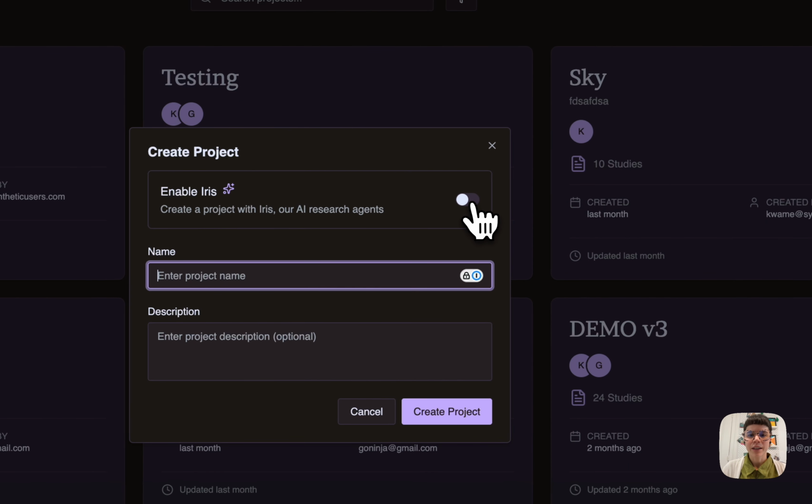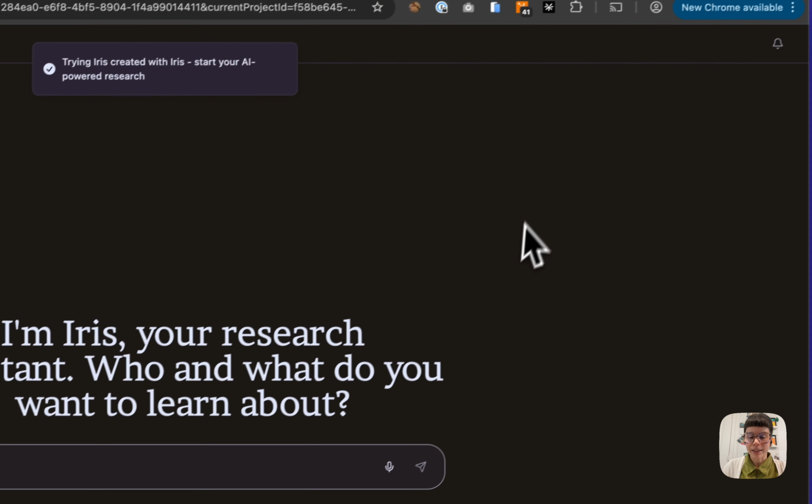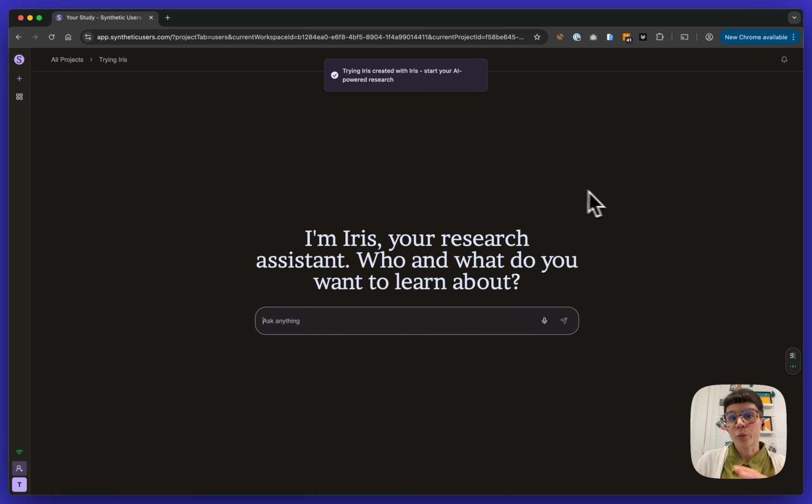I'll be quickly showing you how to use Iris, the new feature we recently launched that you can find when you're about to create a new project. You'll see this option to enable Iris. Make sure Iris is enabled before you create your project. Otherwise, when not enabling Iris, you will be able to run standard studies as you have been doing so far.